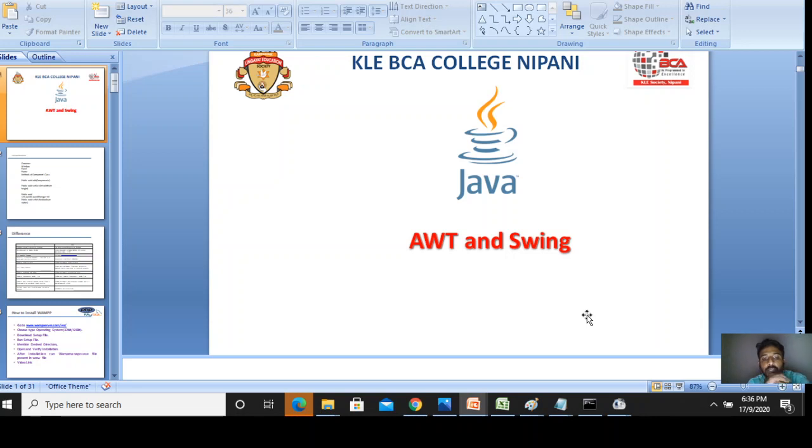AWT has less functionality compared to Swing, whereas Swing has more functionality compared to the AWT. So the execution time of the AWT is more than Swing, whereas the execution time of Swing is less than AWT.